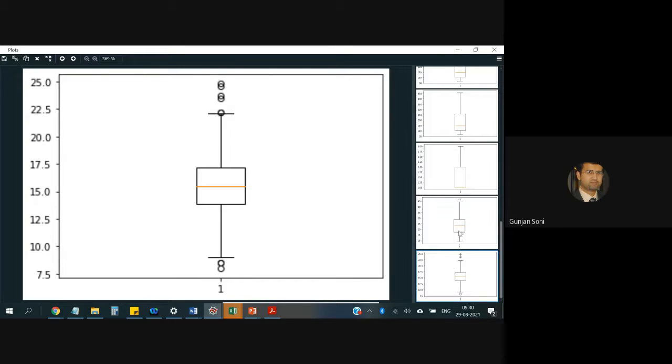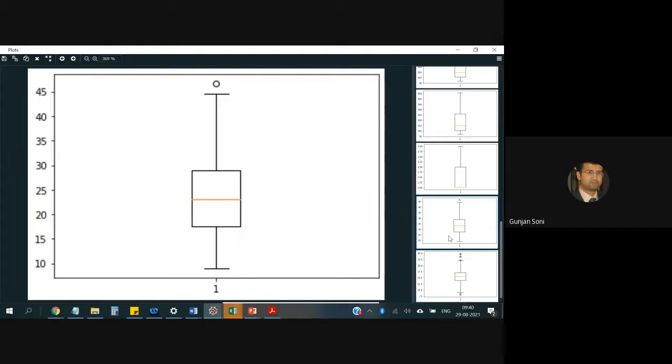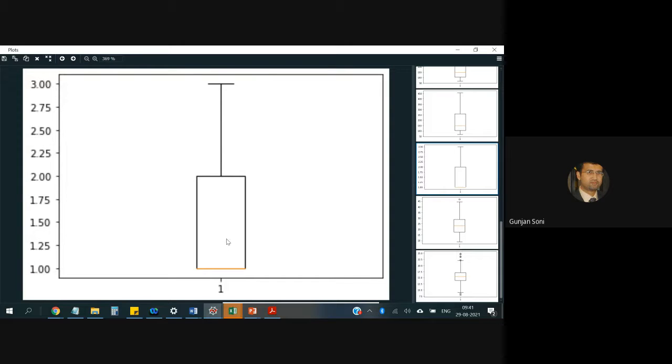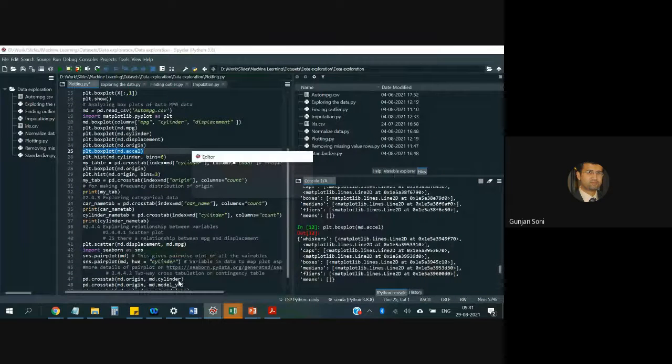If we look at other data beyond this, we can still see the upper whisker is larger as compared to the lower side, and there's an outlier on this side. Similarly, here we can see that there is no lower whisker, so the data is mostly on the higher side of the median. So with this, we have mostly done the box plot.